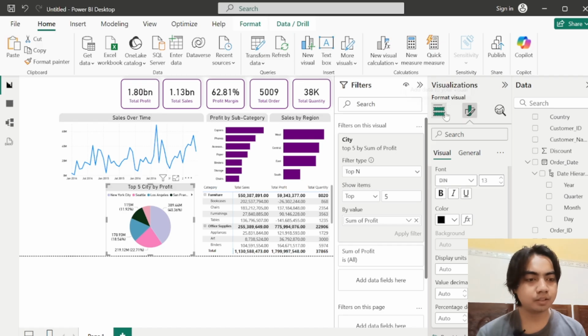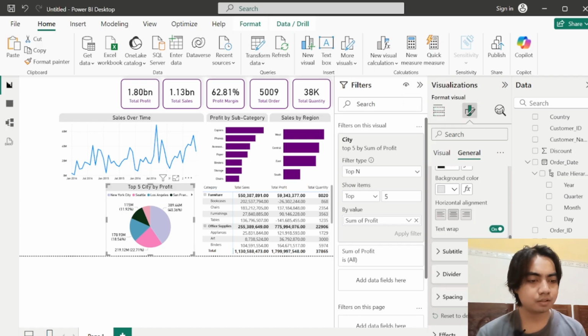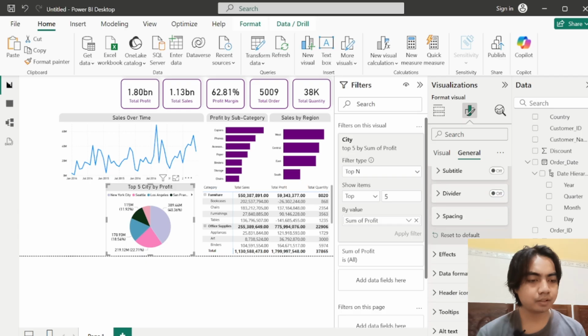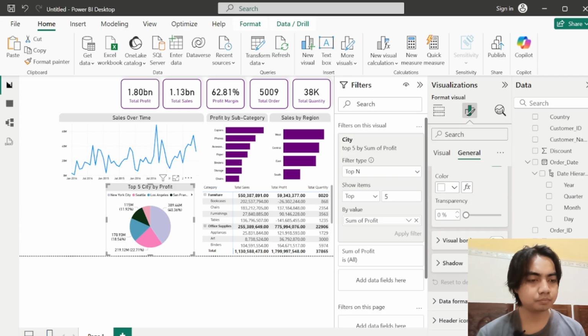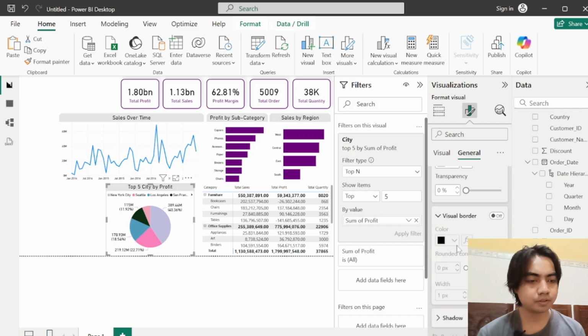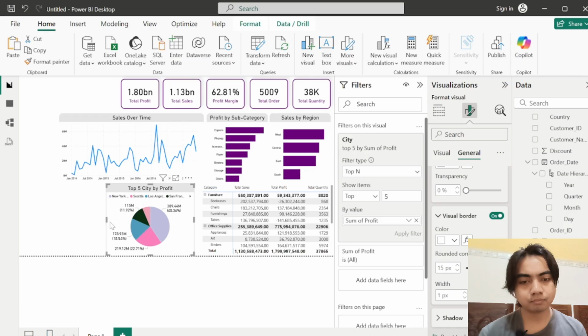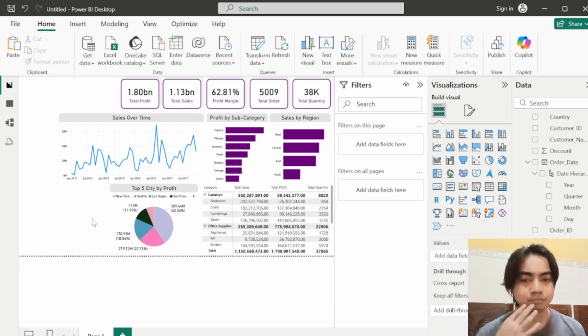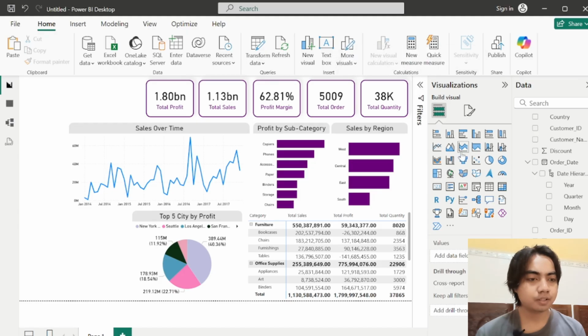And for the general, let's add an effect of rounded corner. So the visual border is going to be on. The rounded corner is to be 15 pixel, and the color is white. Okay, so it's going to be something like this. Yep, something like that. Okay, so now let's close this.